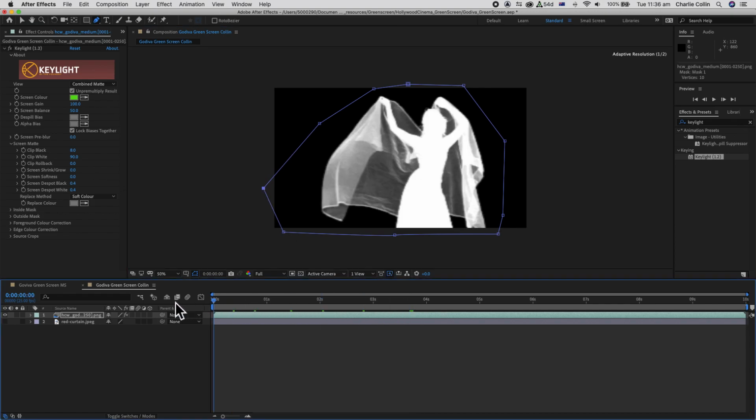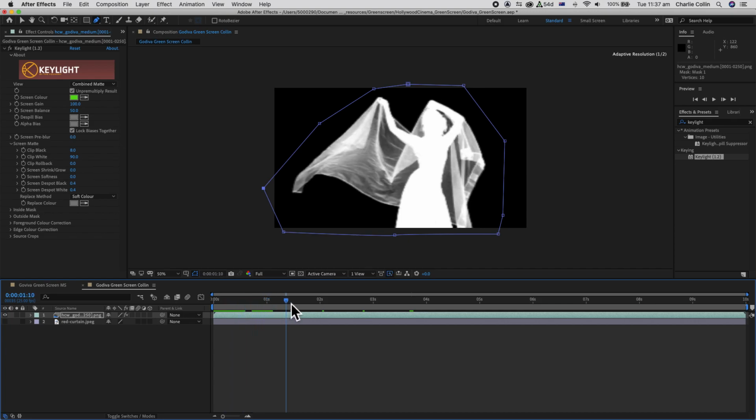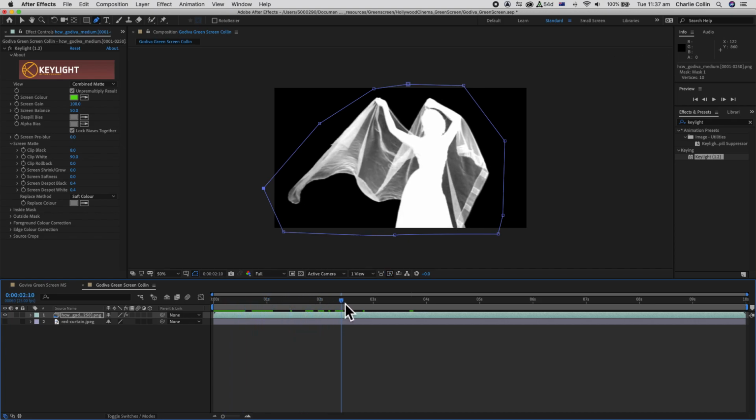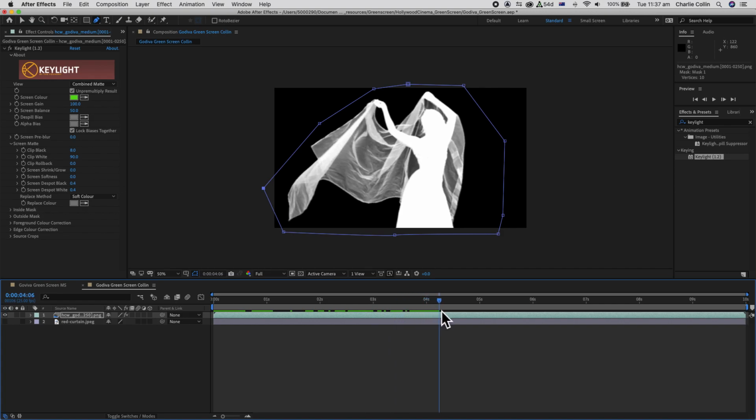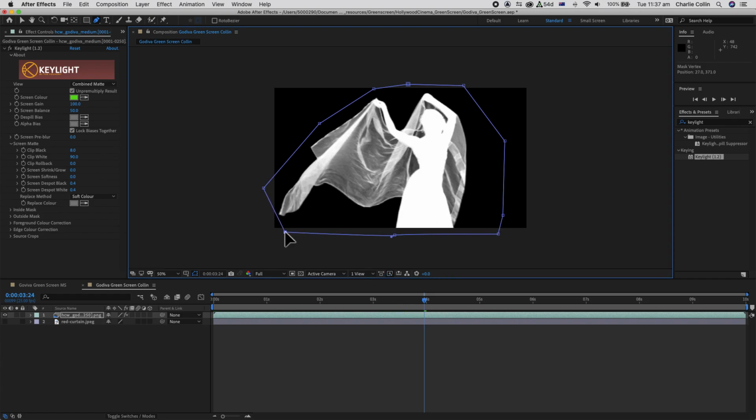Now let's go to the beginning. And now let's drag through and see, do we have any bits where it drags off screen? Looking pretty good so far. Let's just check that whisker down the bottom. I think that one can actually come across a bit.